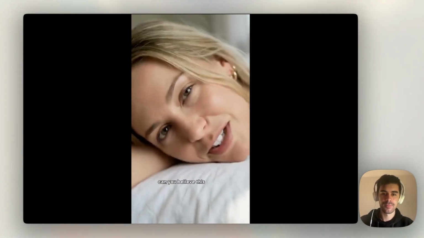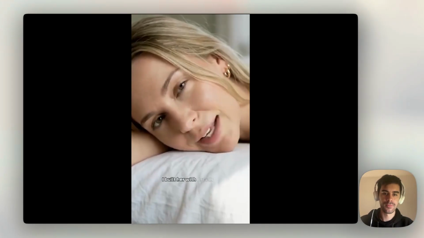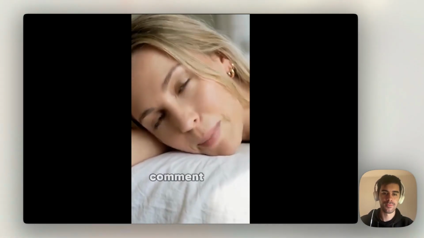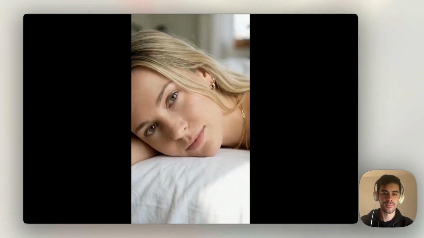Can you believe this is AI? I built her with ARCADS AI. Comment ARCADS and build yours.